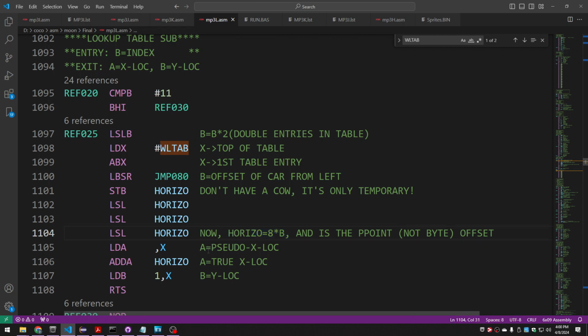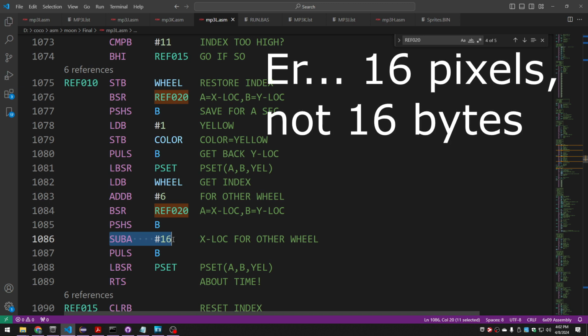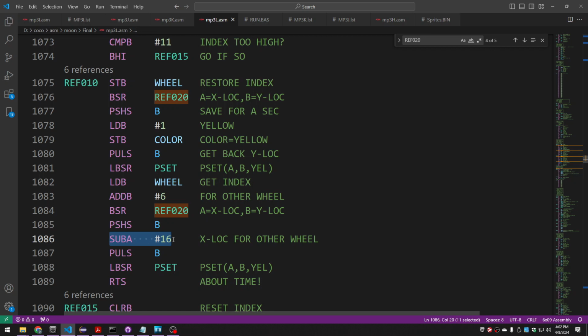And now I'm ready to read the 2 bytes out of the table. First byte will tell me the x location, the x offset, which I then add to that value I previously got, depending on how far to the right the car has moved. And then I fill B with the y coordinate. That routine is ref020, and that gets called twice, once for each wheel. And in between the calls, you'll see here is where we add 6 to our index so that the wheels are out of phase. Also, for the second wheel, we have to subtract by 16 bytes, because that's the distance between the 2 wheels. The table is tailored to work with only one wheel, so we have to do a little fix-up when we want to apply it to the other.